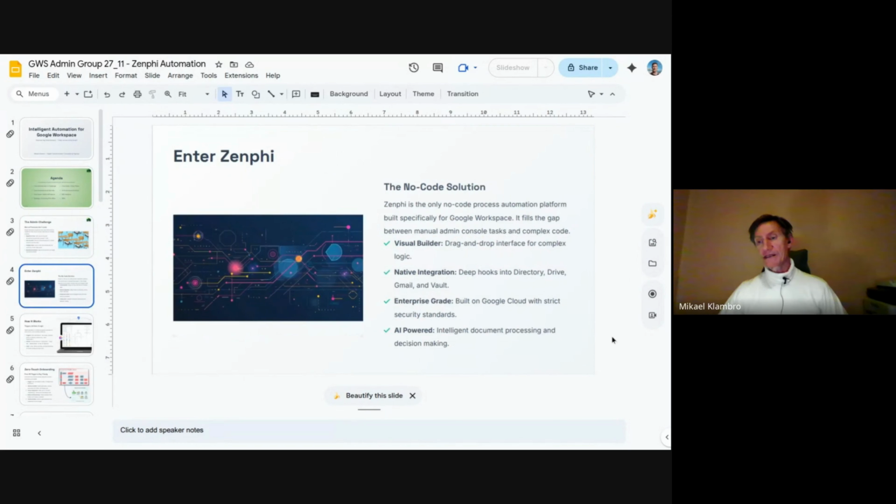So this is something that Zenphi wants to address, and all automation solutions want to address this. They have a visual builder, like most of them have today. They have a native integration, which means the hooks into directory, Drive, Gmail, etc., are quite deep. You also have Vault functionality, which is very neat. And you have enterprise grade on this, which means the same security standards that we are used to from the Google world. And it also has AI power.